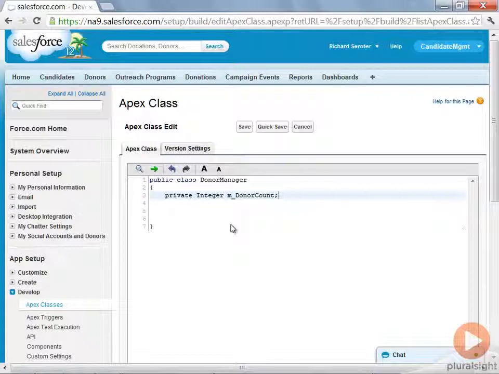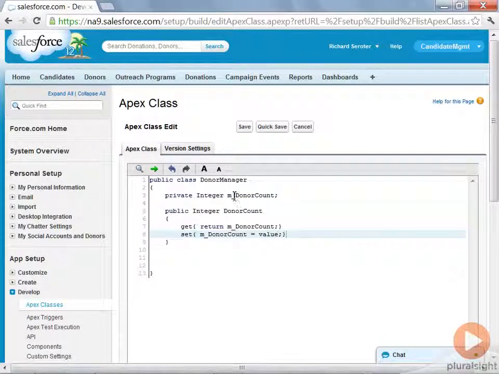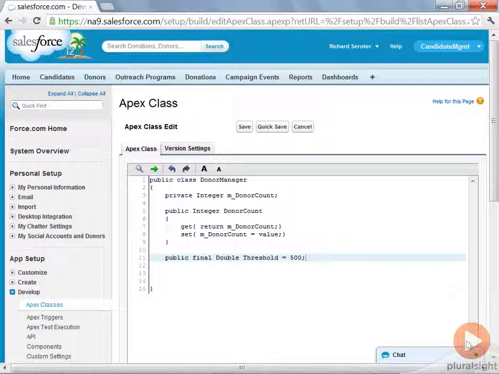So we'll have a private variable that'll store how many donors we're working with. And we'll have a property that gives us access to that internal private member variable. So I've got a private member variable, and I'm going to expose that out through this public accessor here. And let's say I want to define a threshold for what a big donor actually is. So we can use the final here. It's only going to be set once here. And we'll say that $500 will be equivalent to a big donor, so we can set that threshold.